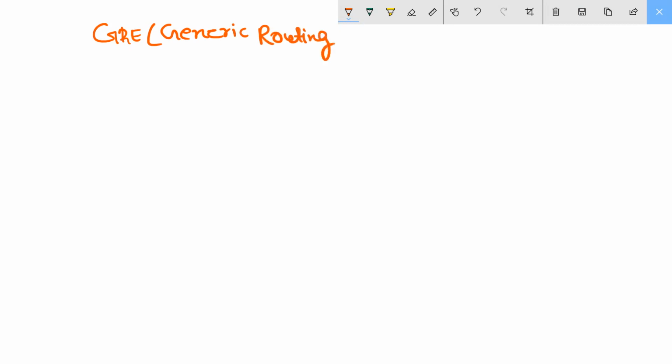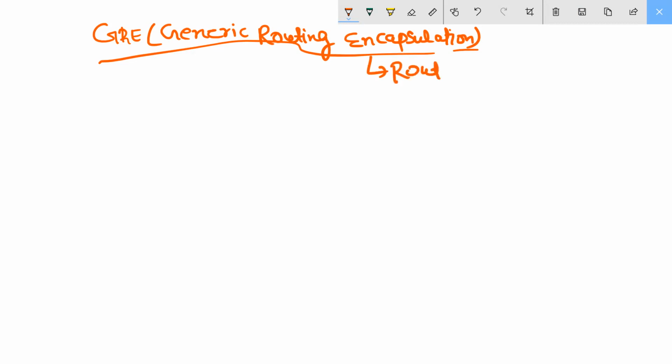Generic routing encapsulation, that is route based. We have seen, remember, route based and policy based. This will be your route based VPN.